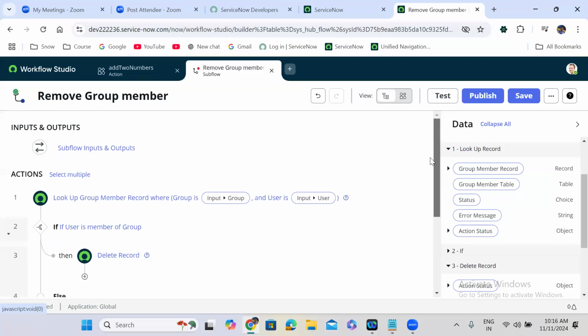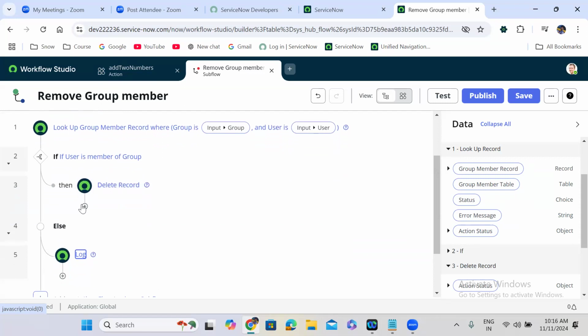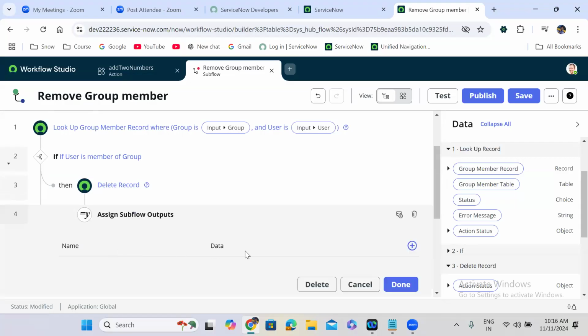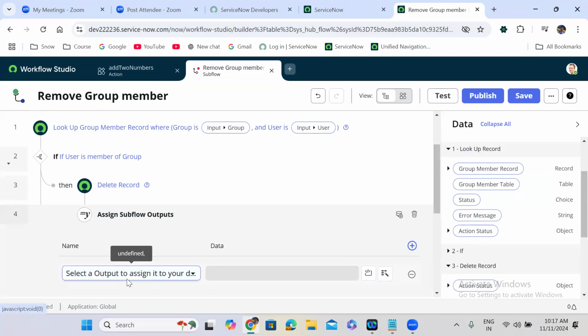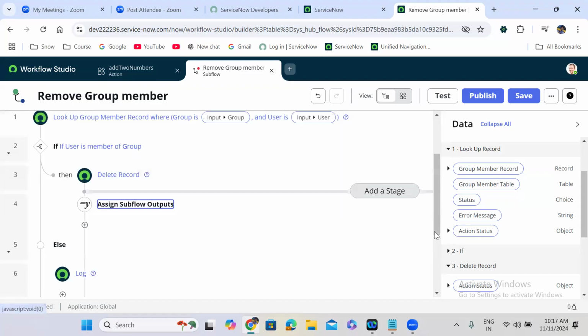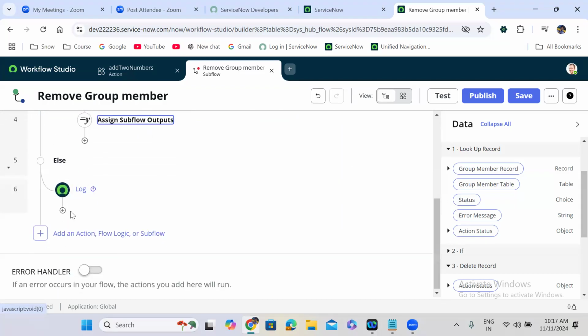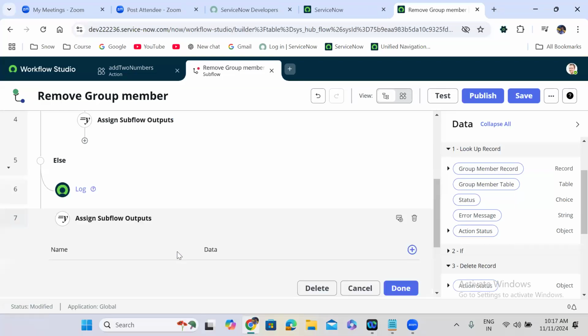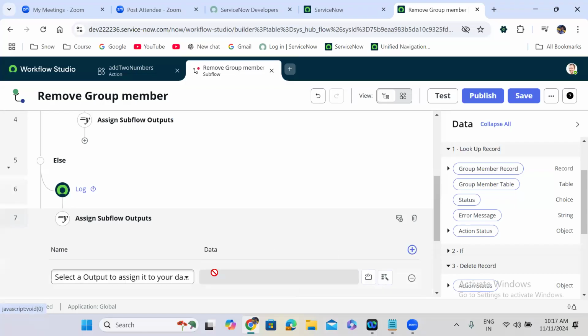So here, guys, if the user is a member of the group, we are removing that member from the group. After removing the member from the group, I am using flow logic to assign the output. Assign subflow outputs. Here I am clicking on plus. The output here is member removed, set to true. I am keeping the same subflow outputs, member removed.